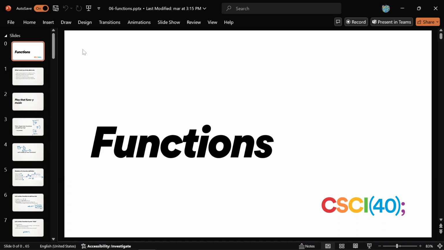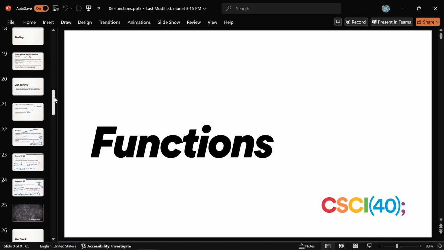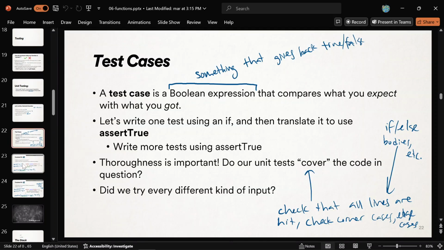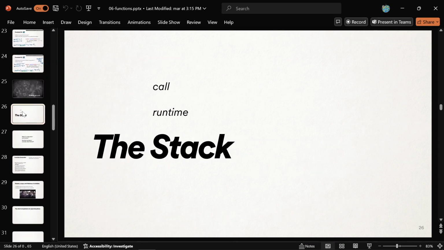All right. So let's talk about functions some more. We learned how to make them. We'll learn how to test them using that assert true function. It was wonderful. You figured out some stuff. I just want to teach you some more details now. I want to teach you something called the stack, or the call stack, or the runtime stack, or the function call stack. There's a bunch of different names for it. I will usually just call it the stack.